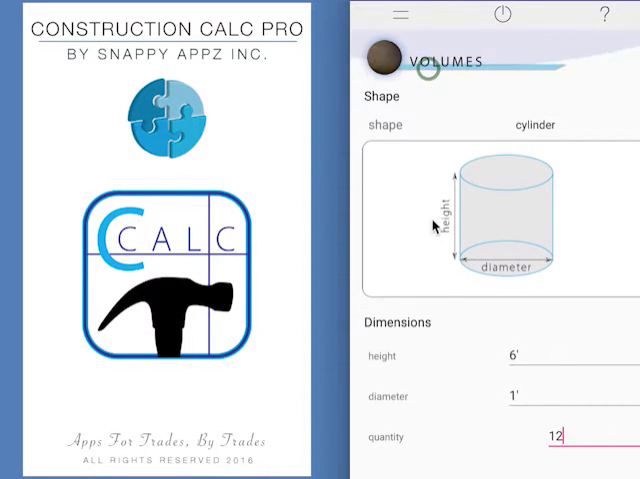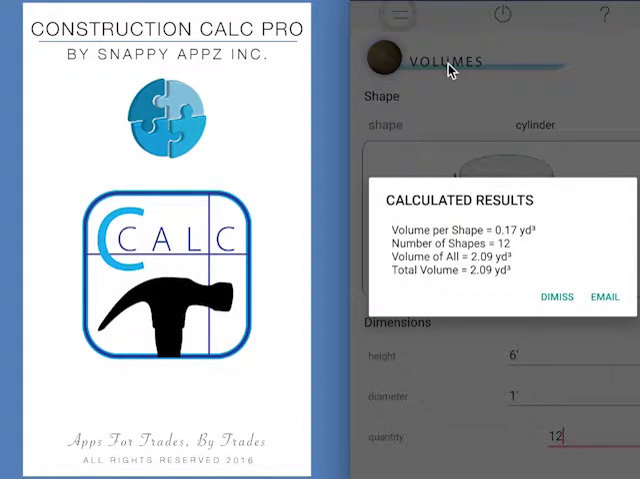Now that we have all our numbers input, we're going to go ahead and click the equals button. And it's going to give us the volume per sonotube, which is 0.17 cubic yards. It's going to give us the number of sonotubes that we're calculating, 12. It's going to give us the volume of all 12 of them, which is 2.09 cubic yards. And it's going to give us a total volume. This is actually a running volume of calculations that we're doing since the last reset. Right now we're on our first calculation, so it's still at 2.09. It's matching our volume of all.